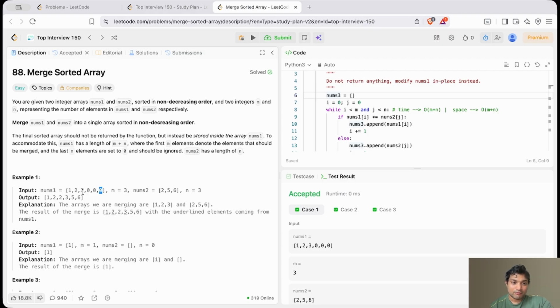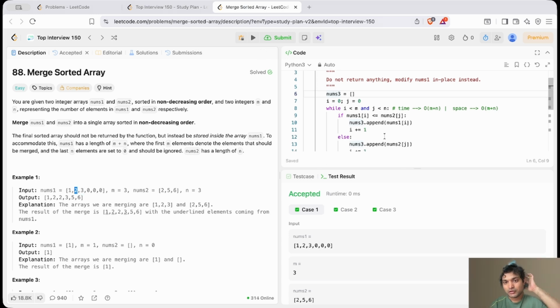Then we keep i as it is, but j we move to the element before it, j minus equals 1. And here we compare 3 to 5. We know that 5 is greater, so we put 5 over here. Then we compare 3 and 2. We know that 3 is greater, so we put 3 over here and move i to 2 here. Like that we're going to solve it.